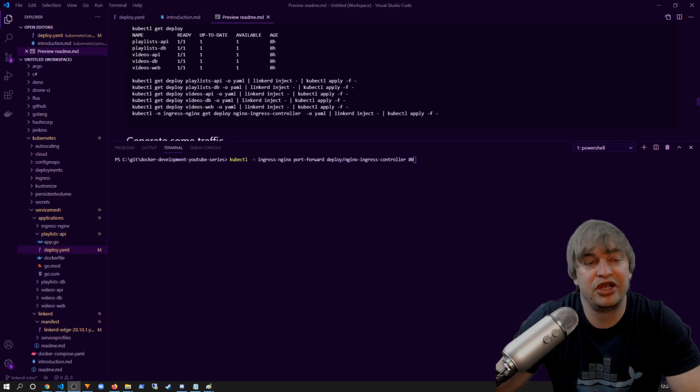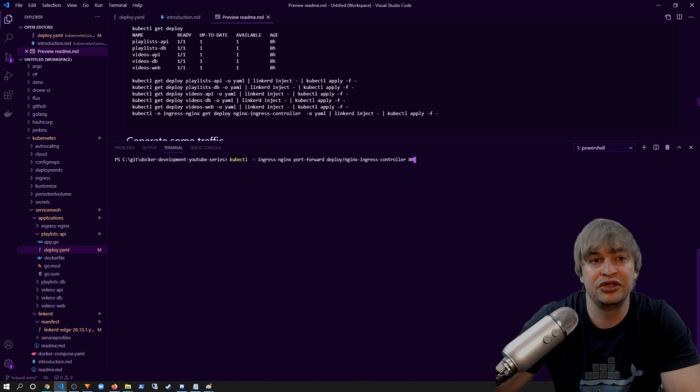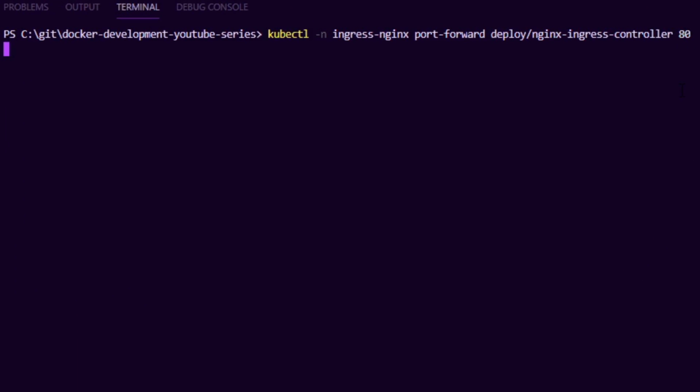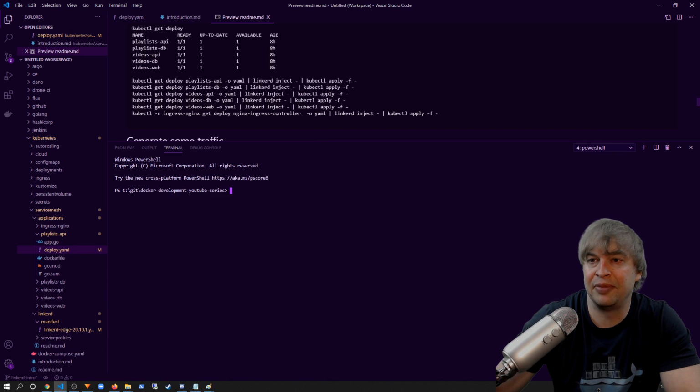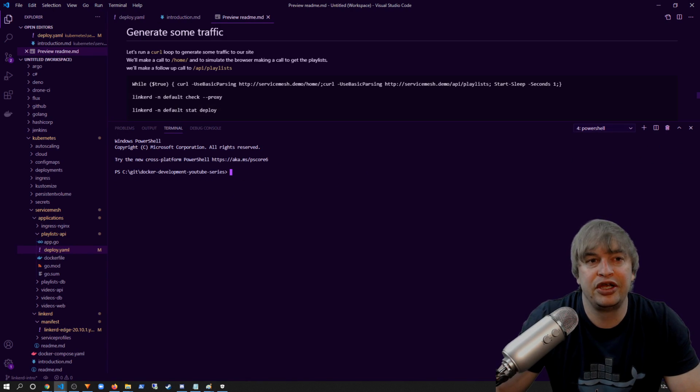Now it's also important to note that when you change the annotation on a deployment, Kubernetes will roll out new pods for that deployment. So we're going to have to close and open that port forward to our Nginx Ingress controller once again, and then let's go ahead and open up a new terminal. And what we're going to do is generate some traffic to our application.